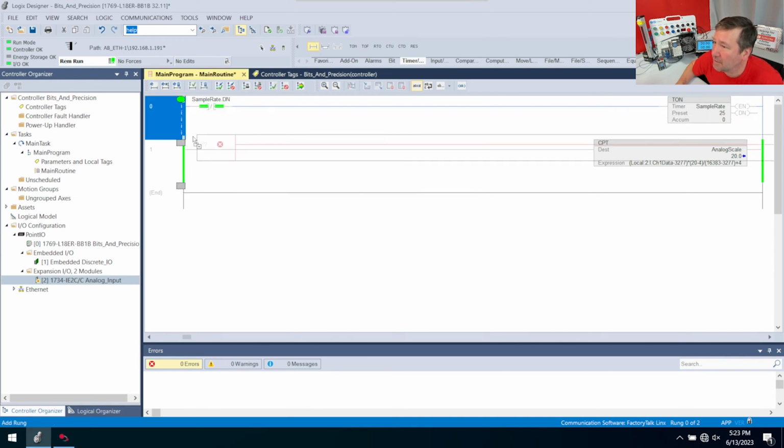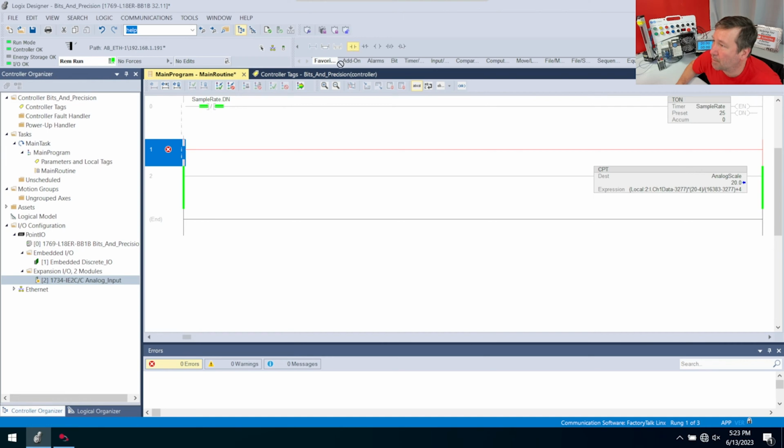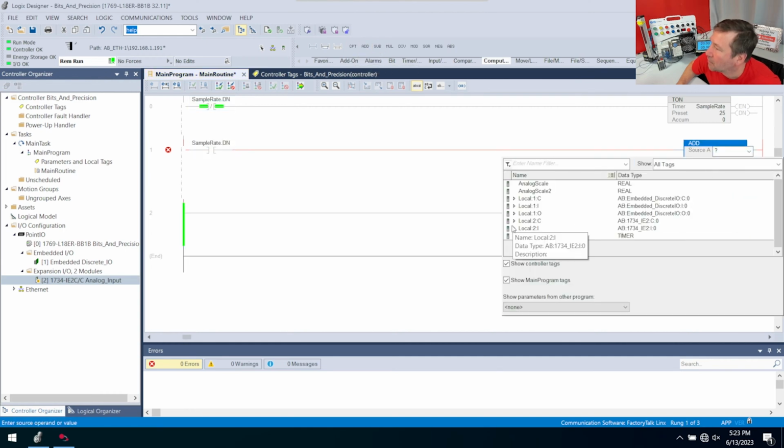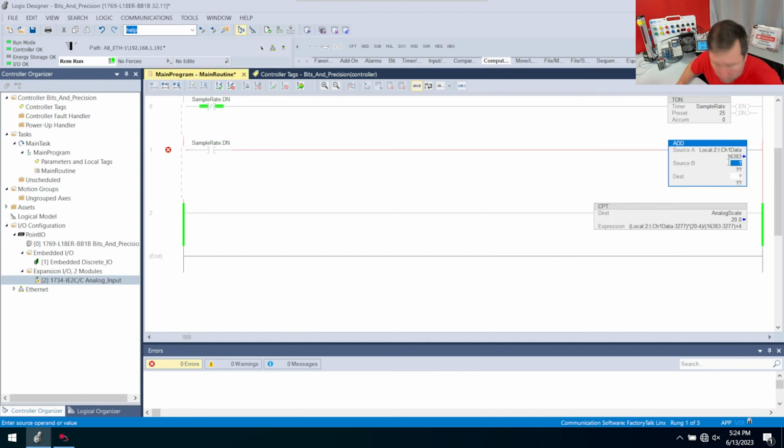Now let's bring down another new rung and go back to our favorites tab, bring down a go look for one, and we're going to be looking at that same SampleRate.DN. And then bring down an add instruction, and we can find that on the compute math tab. And in source A, we're going to put Local:2:I.Ch1Data. Source B, we're going to put a 1, and then we're actually going to put that exact same analog value in our destination. It's going to let it add up by 1 each time. And we already have a video explaining how the sample rate timer works, and we'll throw it at the end of this video also.